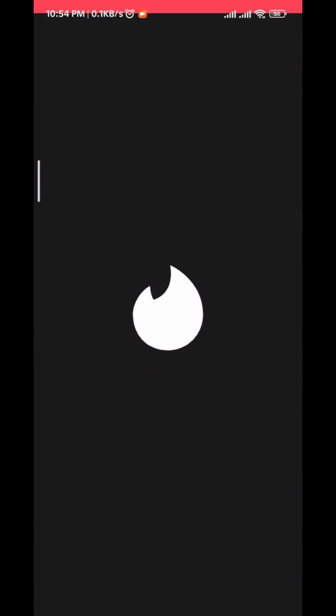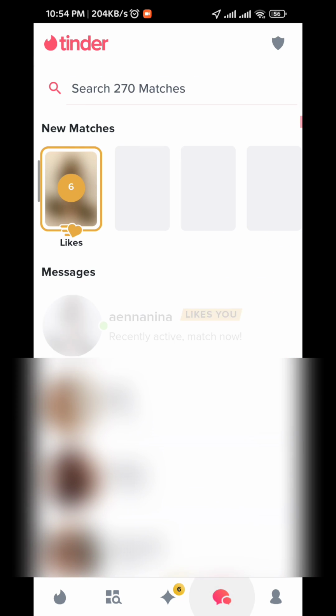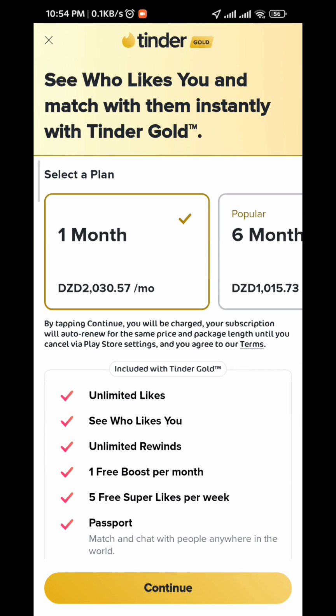First we open Tinder and then we go to messages by tapping on the bottom right here. Here you can see that it tells you that this person likes you, but if you try to tap on it to see who he is, it will ask you to pay or else you'll never know who he is.